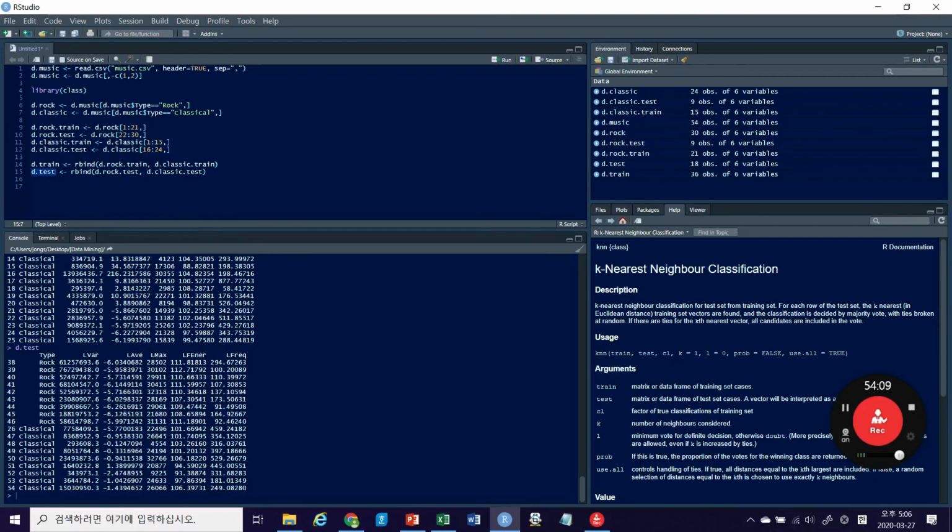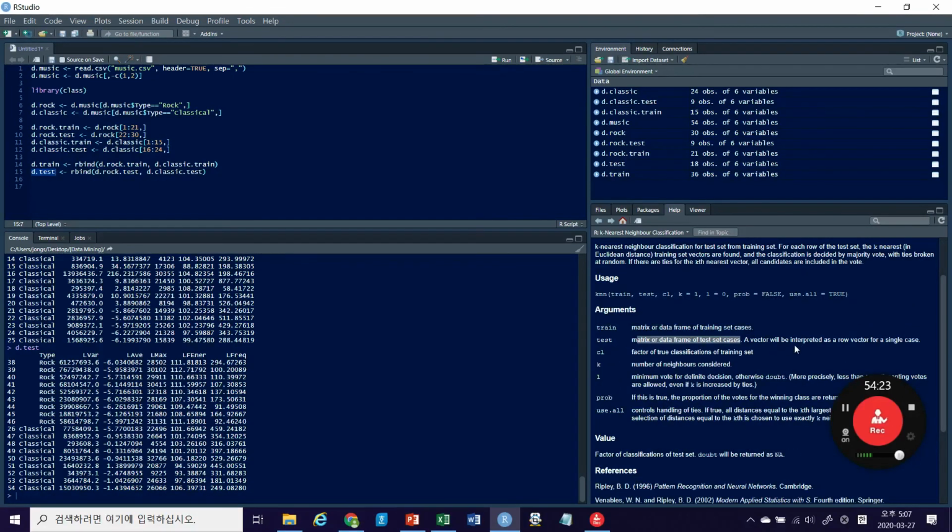The first input argument is the training set, matrix or data frame of the training set cases. The second input argument is the test set, matrix or data frame of the test set cases. A vector will be interpreted as a row vector for a single case. And cl here is the vector of the true classifications of the training set. Okay, so we can use the KNN function.